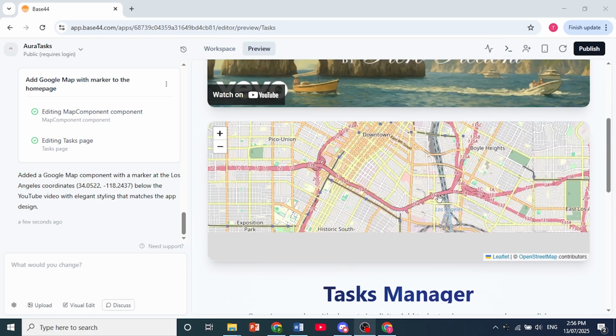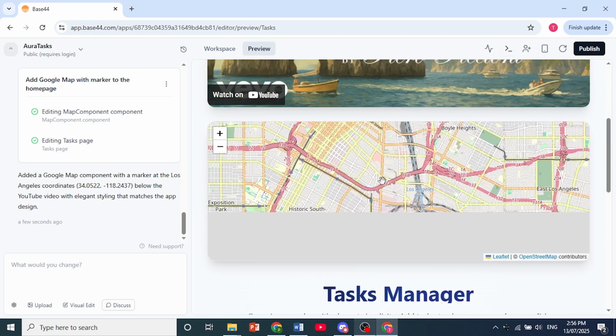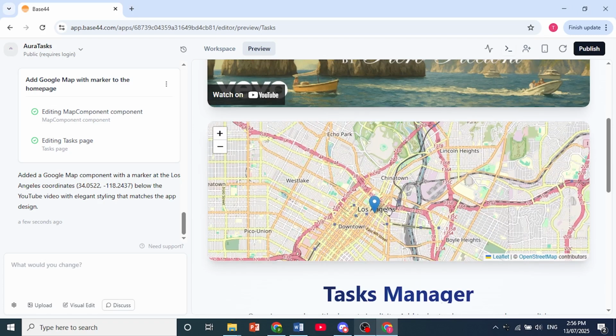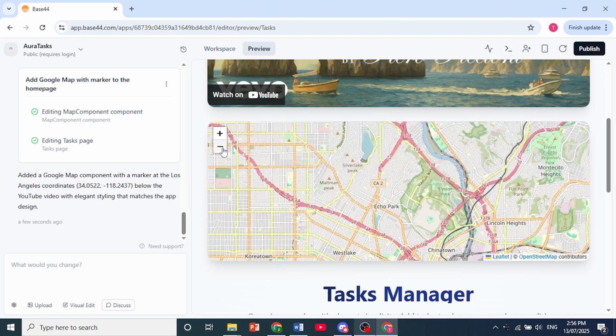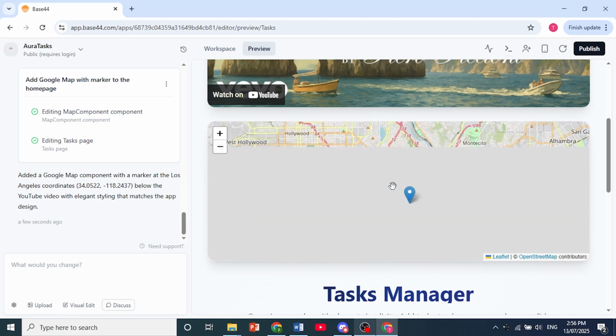And there you go. The app is right here, Google Maps, and it is fully functional as you can see. And it does have the marker as we had requested, fully functional. And that is how you add a Google map in Base44.